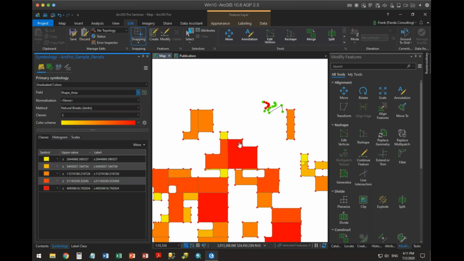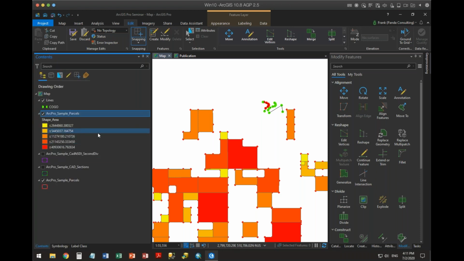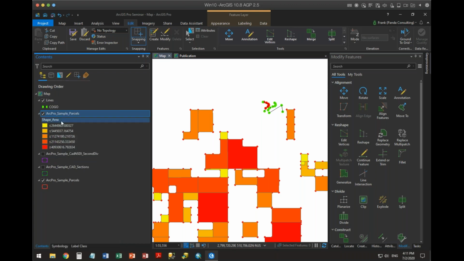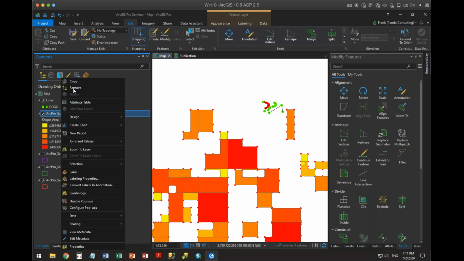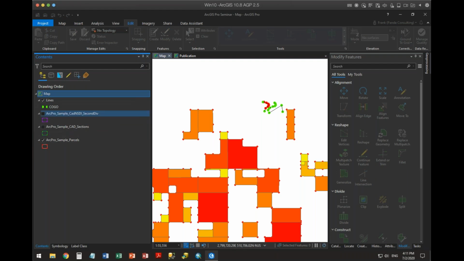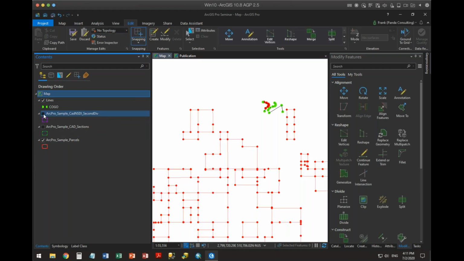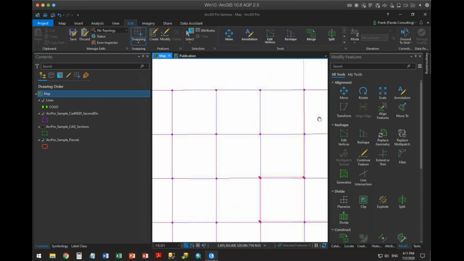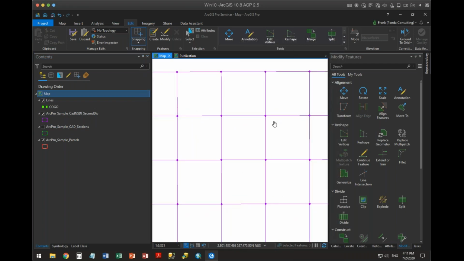And by the way, Steve, that also works the same way with labeling. So if I go in here and let's talk about labeling, and let's just make this simple again. Get rid of this. All right, so let's turn these on. And let's look at developing some simple labels.